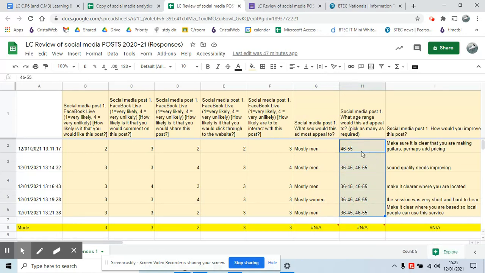So although you can't use this data numerically, you can try and make sense of that data. So you could pop a screenshot like that in there, showing exactly what the responses were.